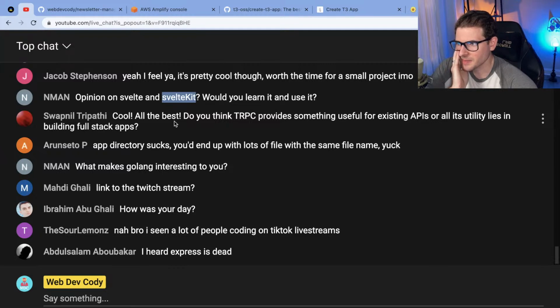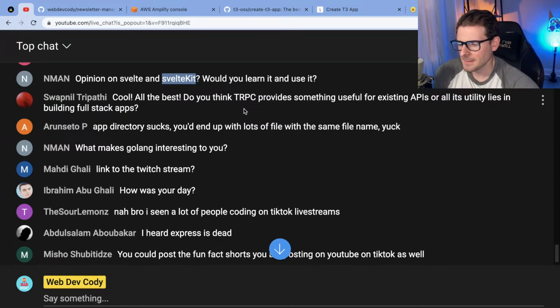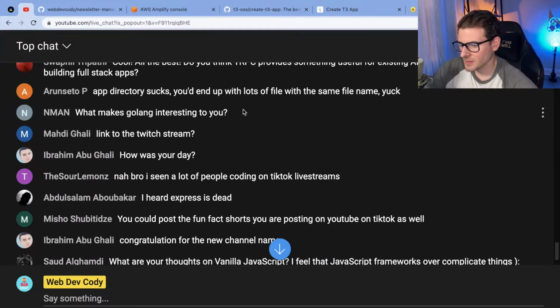Someone's asking, do you think TRPC provides something useful for existing APIs, or all its utility lies in building full stack apps? I think the benefit is if you're already writing a backend API that's in TypeScript, like you're using Express with TypeScript, then that's when the benefit would probably appear. Because if you're using TypeScript in the front end, but then Go in the back end, I don't think you're going to get the benefits of TRPC. The whole point of the T in TRPC is TypeScript. So if you're not using TypeScript on your whole stack, maybe stick with REST. But again, I'm not a pro.